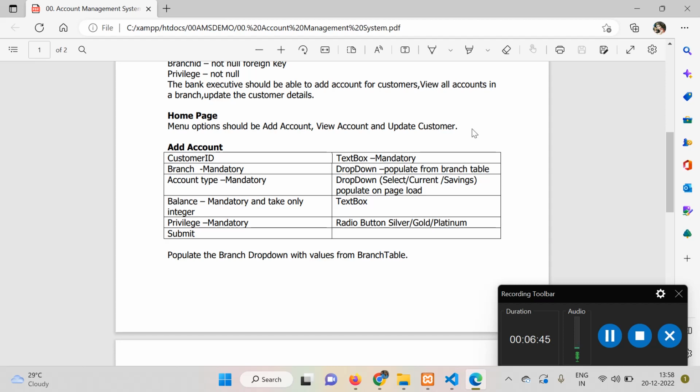So that is the home page. No need to display anything on the home page. It only has the menu. It will navigate to the add account page, or the view account page, or the update customer page.